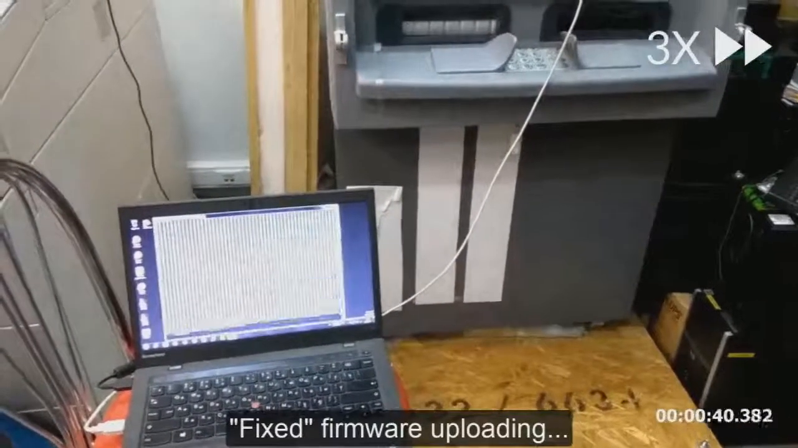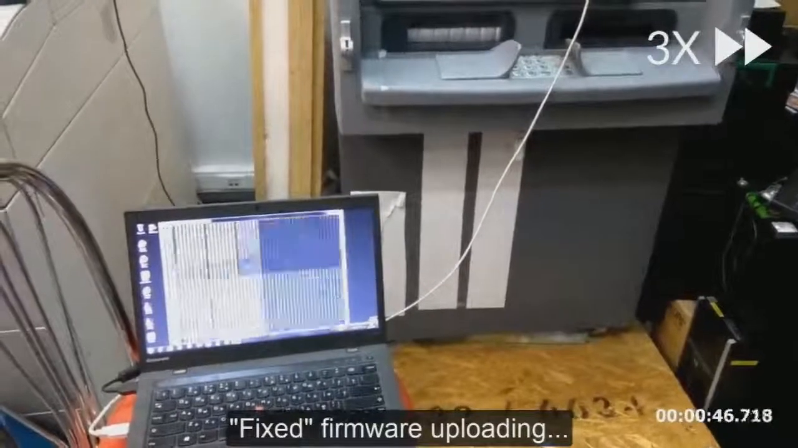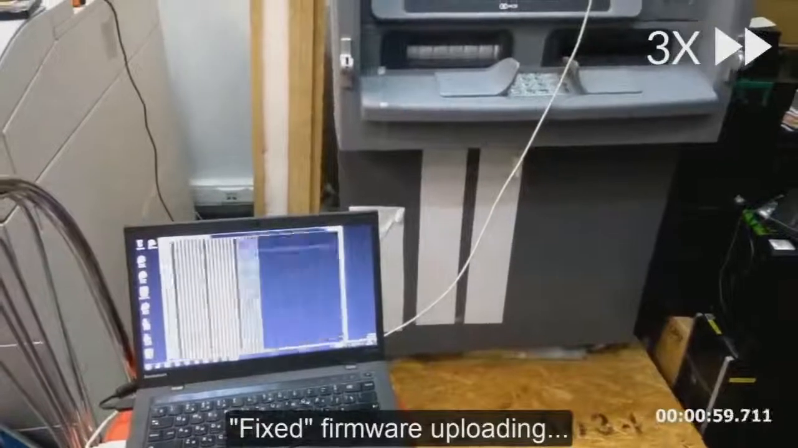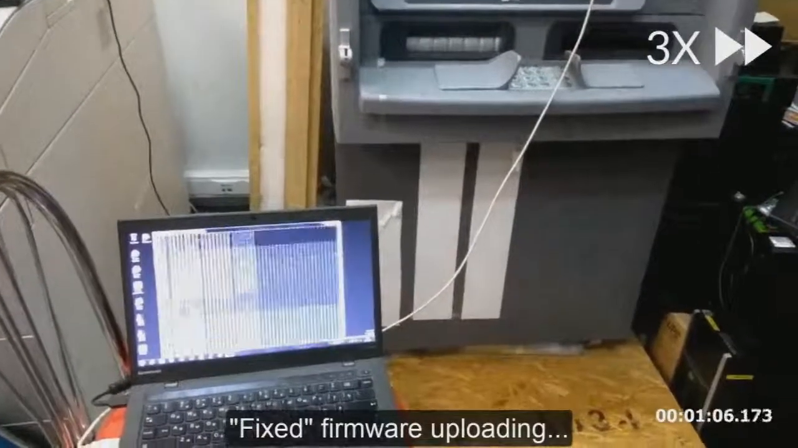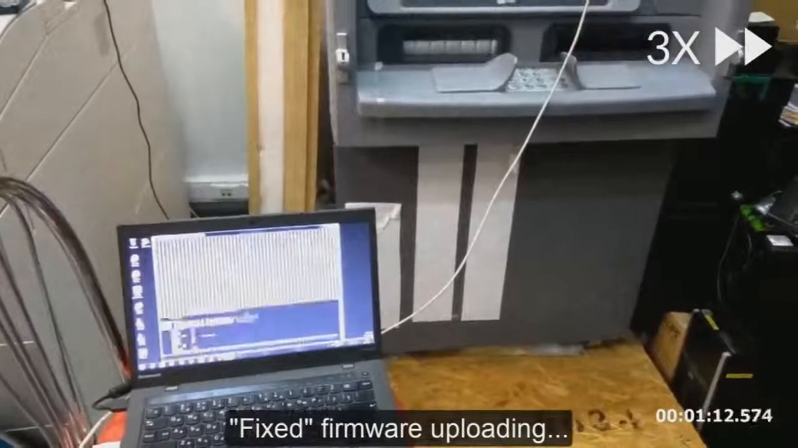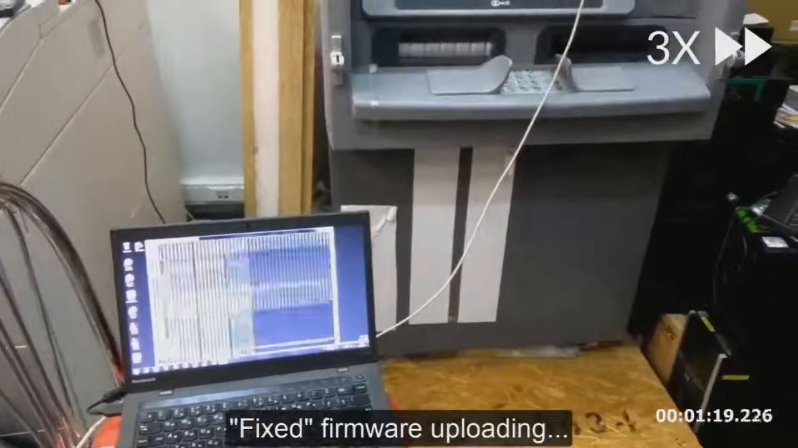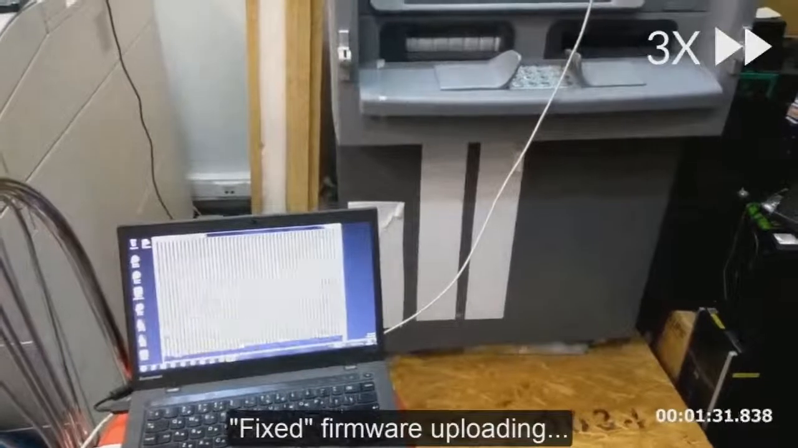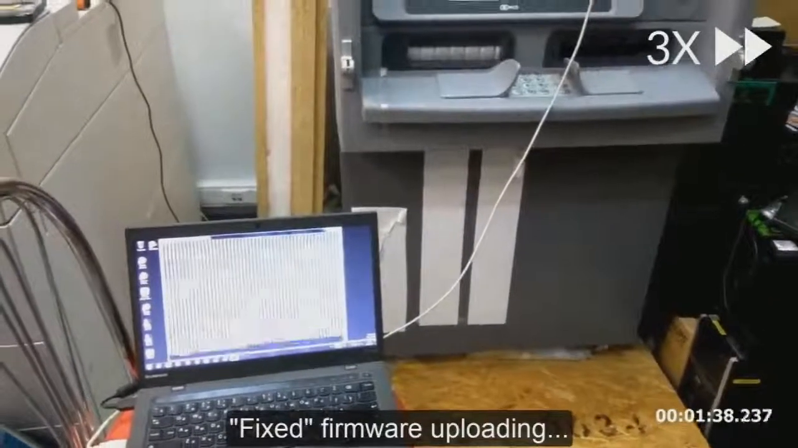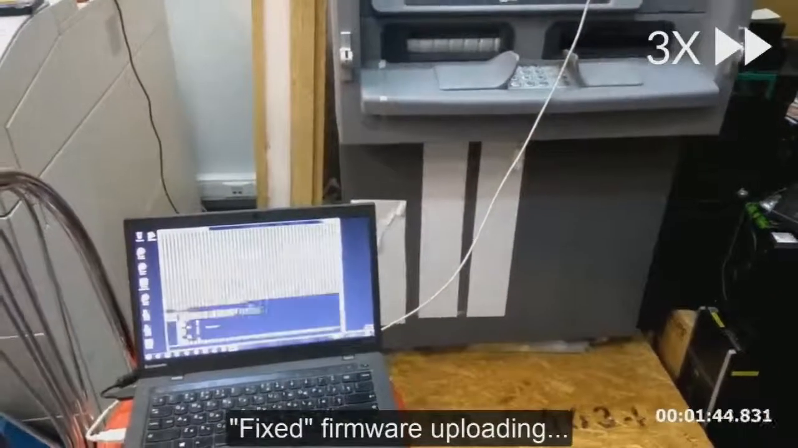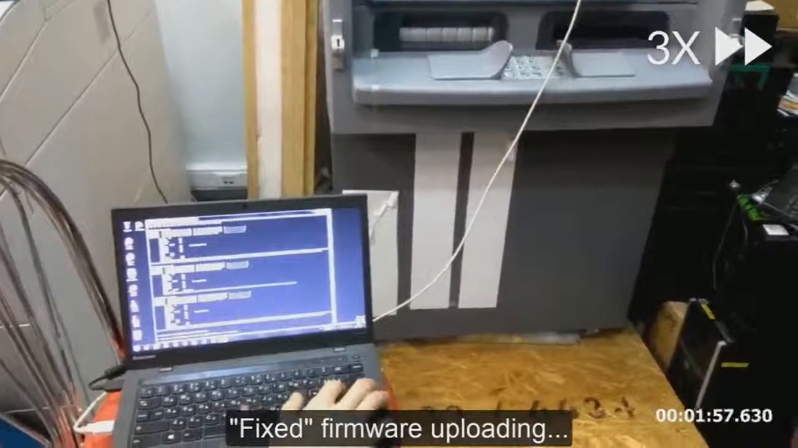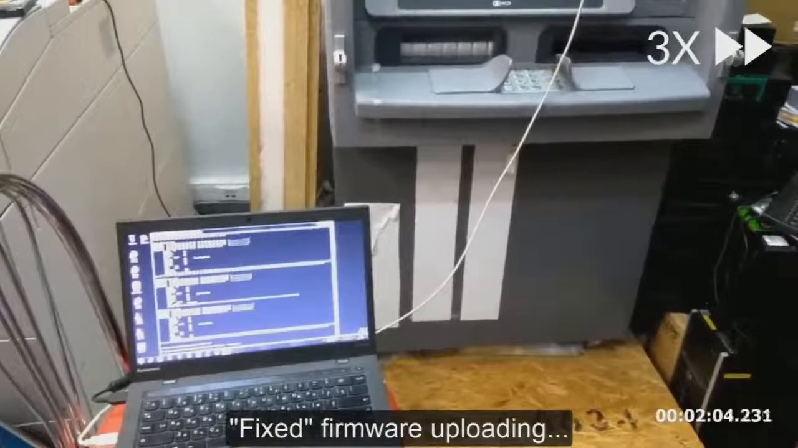Now you look at the firmware uploading. It requires some time. And the speed of the video is increased a little bit. Also, you can see the timestamp at the bottom of the screen.